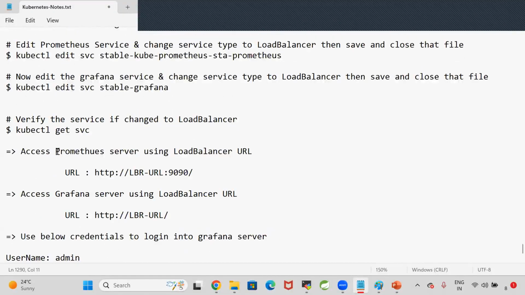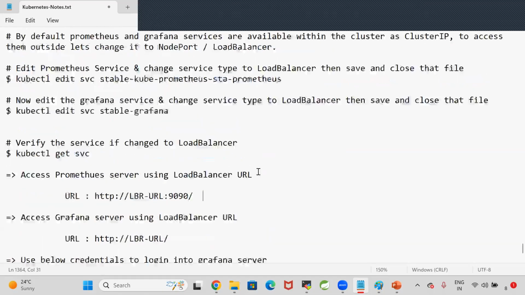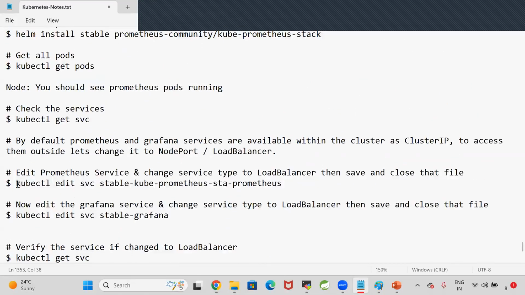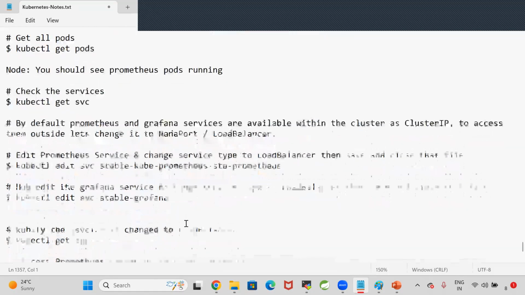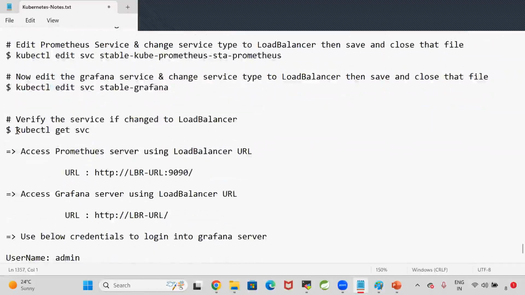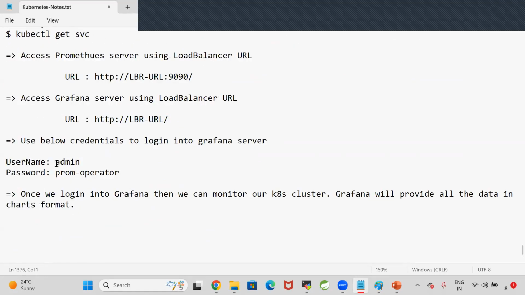By default, Prometheus service and Grafana service will come as cluster IP. By using this edit command, I'm able to change them to load balancer. When you change them to load balancer and execute the SVC command, you can see the load balancer URL. You can access the Prometheus URL and Grafana URL. To log in to Grafana, use admin and prom-operator. Once we log in to Grafana, we can monitor the cluster.